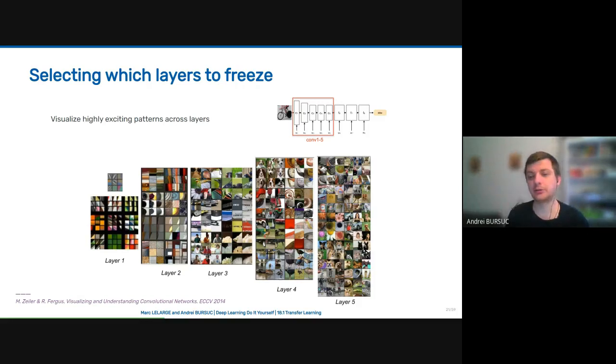So to help you out with the selection of which layers to freeze, you can refer to these types of visualizations. This is a relatively old visualization from ECCV 14, where the authors try to better understand the internal representations learned by the CNN. So they make some visualizations.